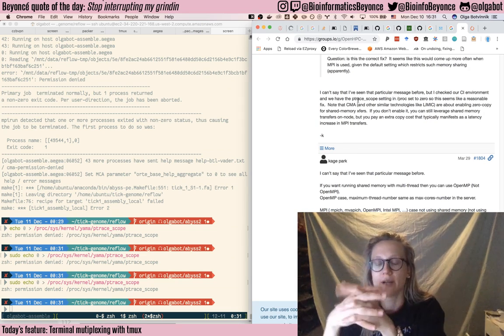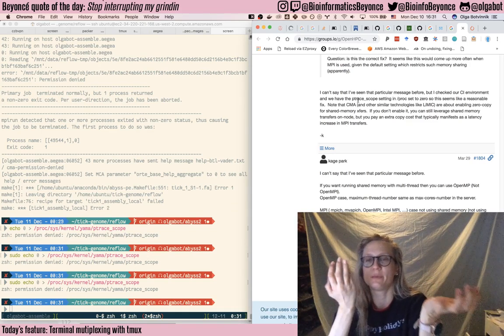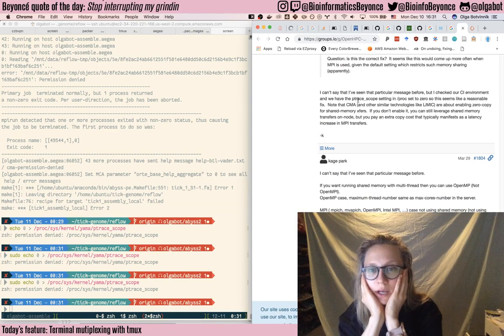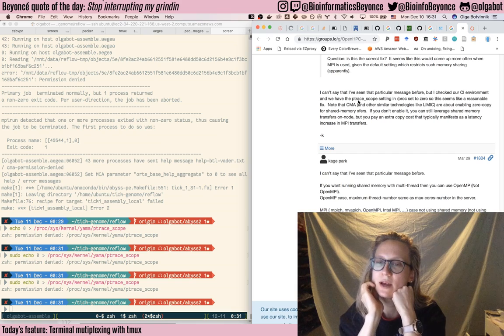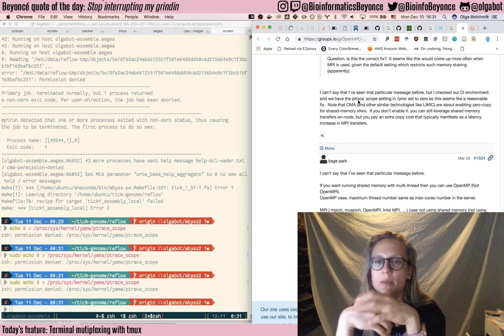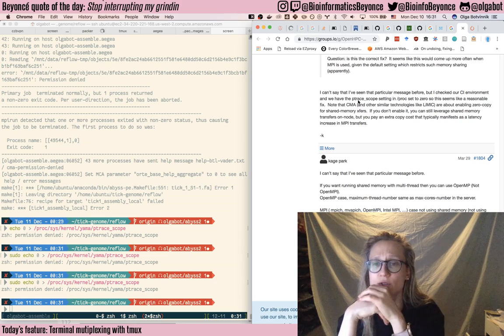Alright, I can't say I've seen this particular message before, but I checked our CI environment. We have the ptrace scope setting in proc set to 0, so this seems like a reasonable fix. Note that CMA and other technologies like LIMIC are about enabling zero copy for shared memory transfers. If you don't enable it, you can still leverage shared memory transfers on node, but you pay an extra cost that typically manifests as a latency increase in MPI transfers.